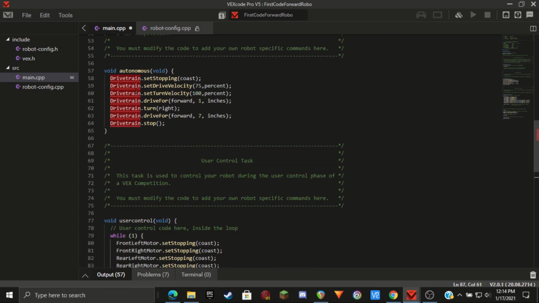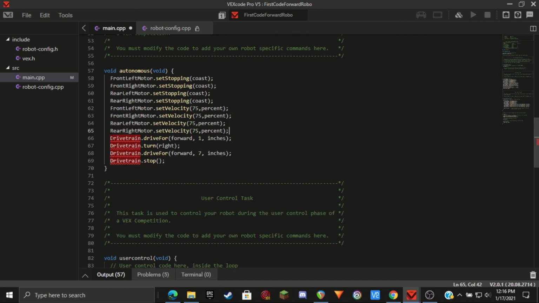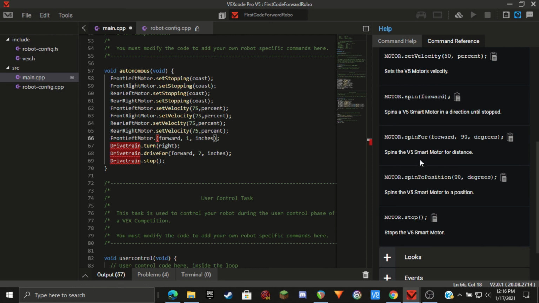So now we have to go back up to our autonomous period and rename all of these to the correct motor types. Now we're going to talk to the 4 motors individually to drive forward, and this time it doesn't recognize drive for, so let's go into the question mark. Instead of drive for, it's going to say spin for, which makes sense because a motor spins. So it's not inches anymore, it's going to be another unit. It's going to spin 1 time, so 360 degrees, and we're going to do that for all 4.